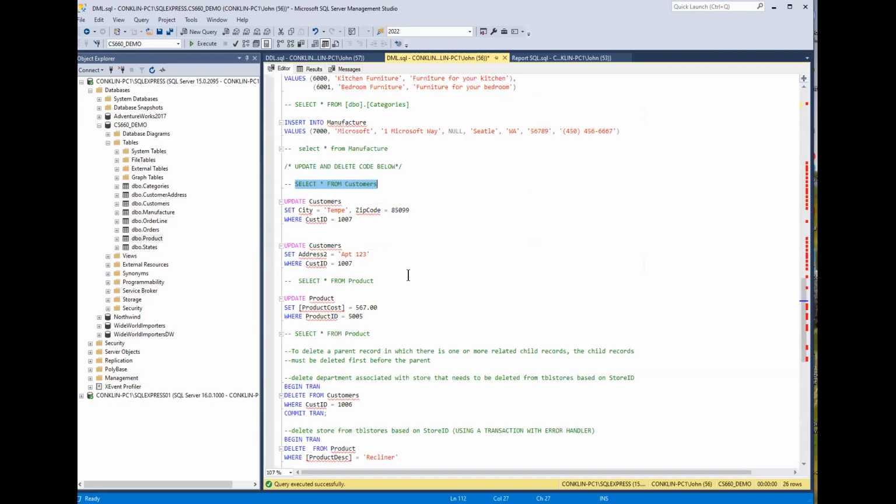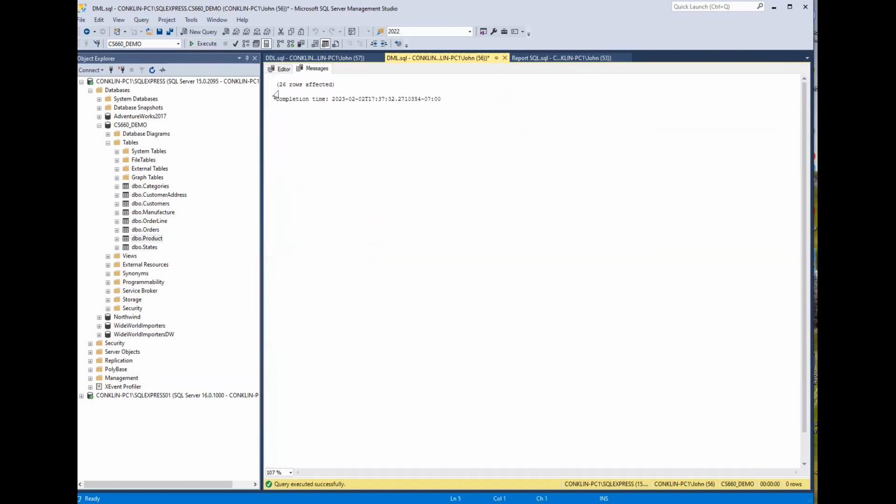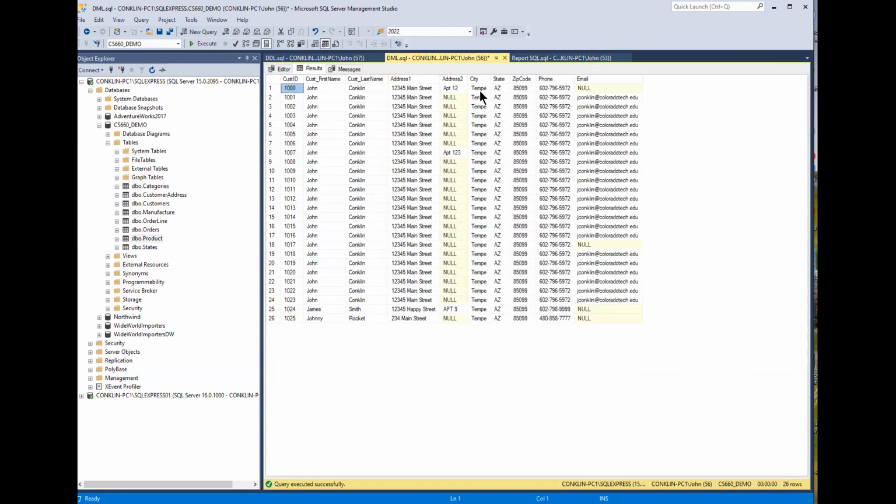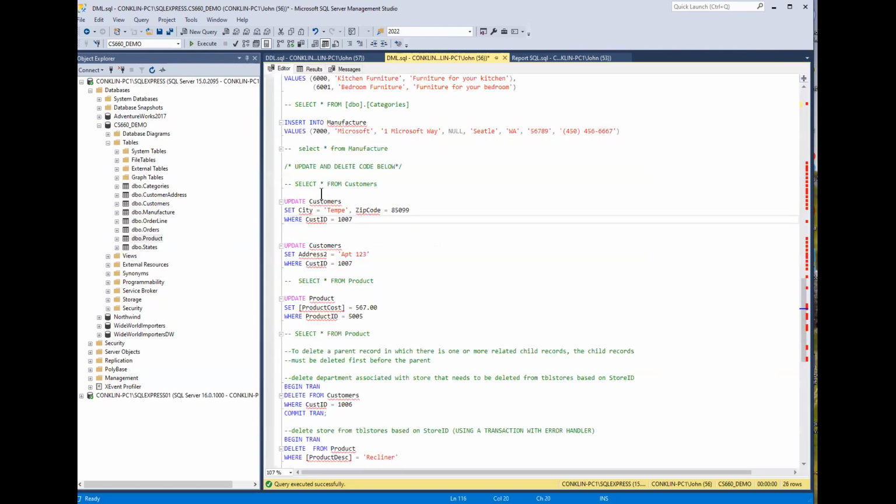The hazards of not using a where clause: if I were to just highlight this code, if I didn't have this, this was my query I run. So now when I run this, it updated 26 rows. It updated every single record and made every person move from Phoenix. We all now live in Tempe, Arizona. So that's the power of SQL and the hazard of not using a where clause, especially on update statements and delete statements.